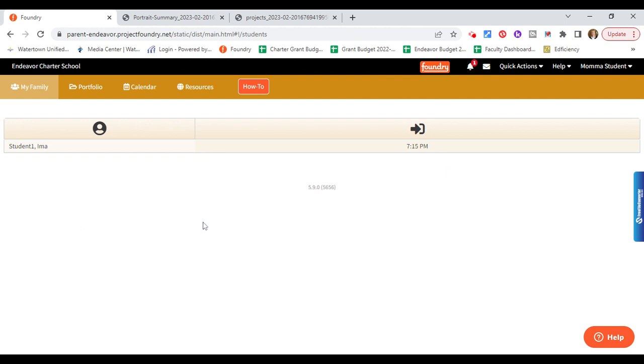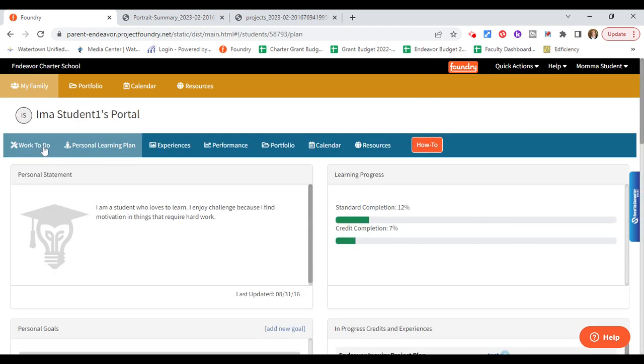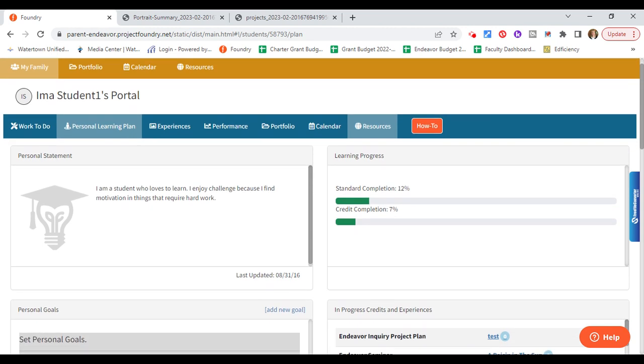And you will notice now your screen looks a little different than the student. You will see that you are logged in, and you will have a tab that says My Family. You can click on the student that you would like to look at. And when you do so, now you will see the same exact screen that your student saw, complete with the blue tab to show you that you are viewing as your student.